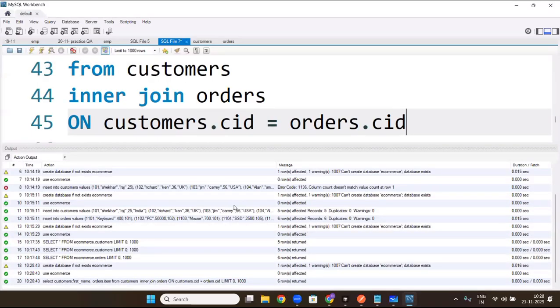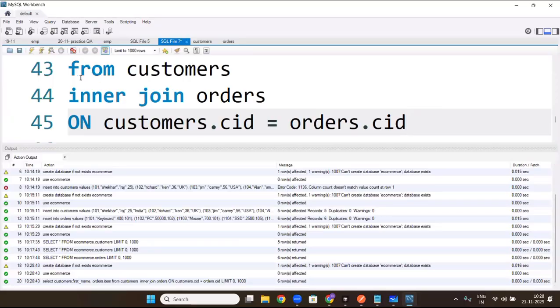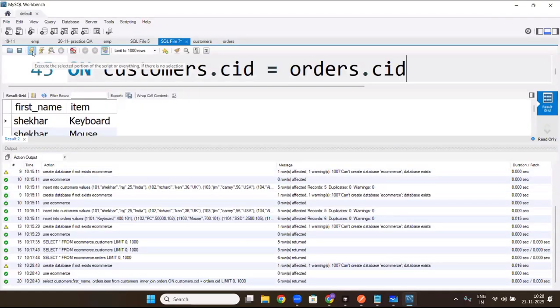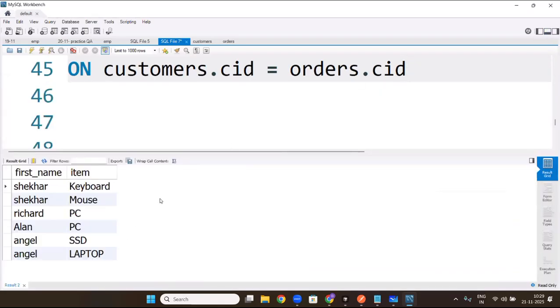What happened? Where is the error? No, where is the answer? The answer is there. See? Run it again. Now can you see? Who bought keyboard? Who bought mouse? Who bought PC? And for SSD? Angel. Angel only. No Priya. Okay, Angel only.